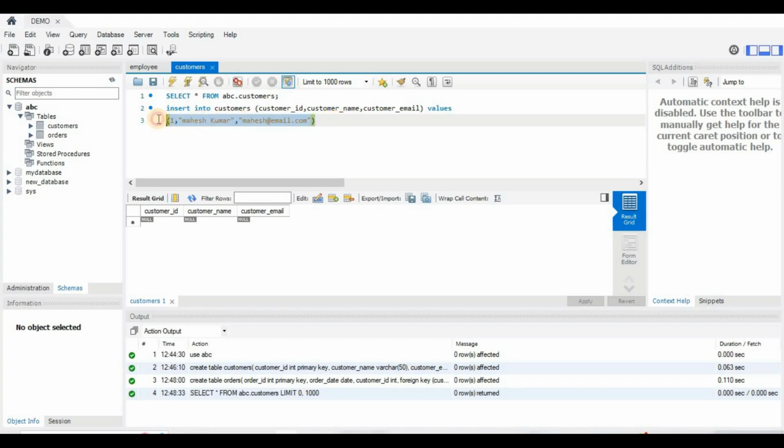I will just copy this and paste it to another line. Just change it to 2, and here I will take some other name, whatever name you like to give, and here I will take the email. So we have put the 2 data here, and I will close it here.